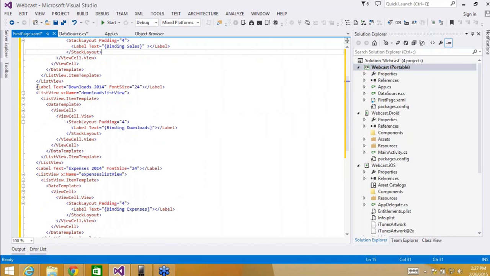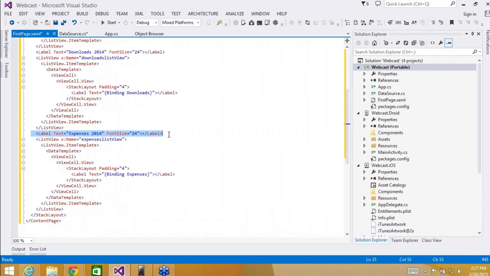So let me go down to the next list view. Once again, I have another label up here. This is going to function once again as a title, Downloads 2014. Creating my list view and naming it right below. And then once again inside, I'm going to be binding to another property, downloads in this case. And then finally, something very similar here with the label for expenses. The named list view, expenses list view, and then the bound label here.